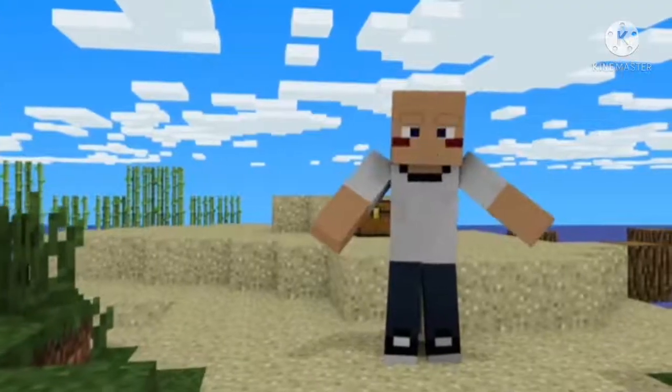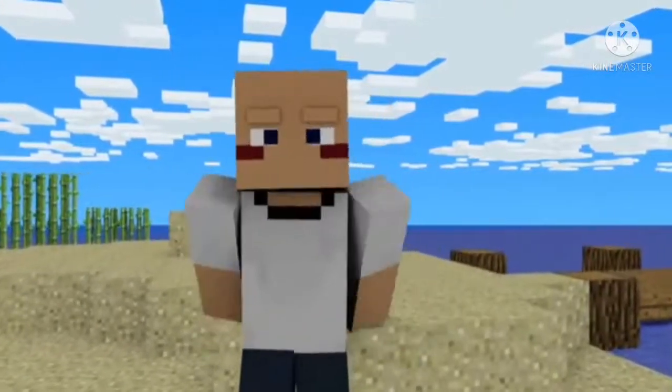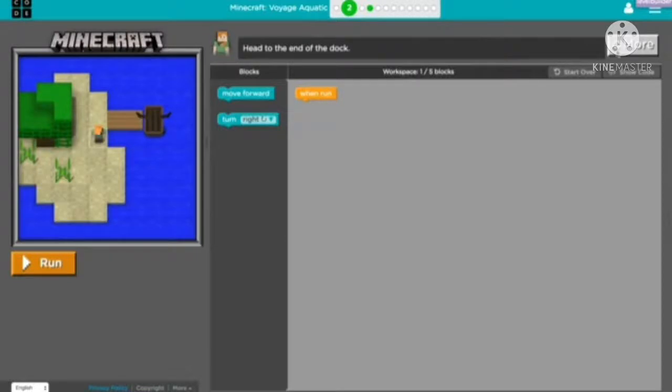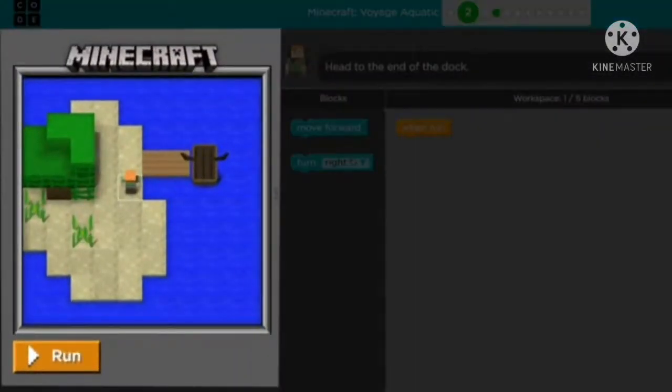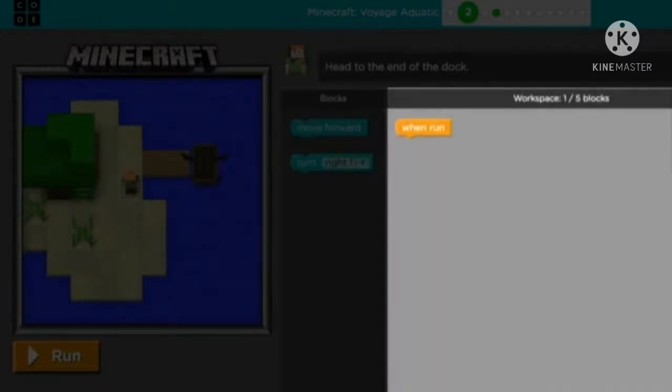Welcome, adventurers! To complete the Voyage Aquatic, you'll need to solve a series of puzzles using code. Here's how it works. Your screen is split into 3 main parts. On the left, you'll see the Minecraft world. The middle area is your toolbox, where you can find coding commands. And on the large area on the right is your workspace.